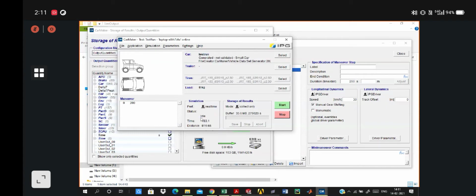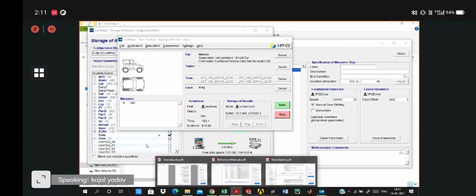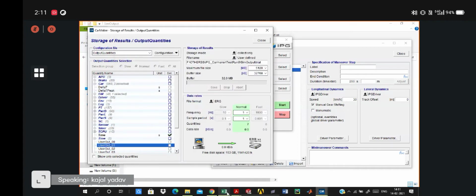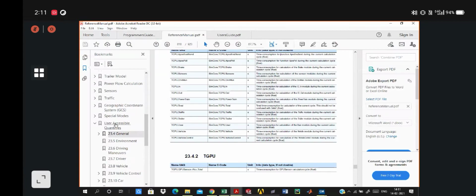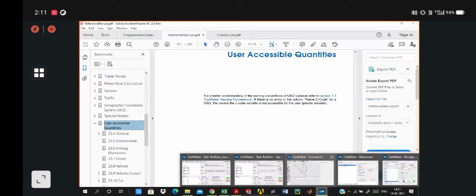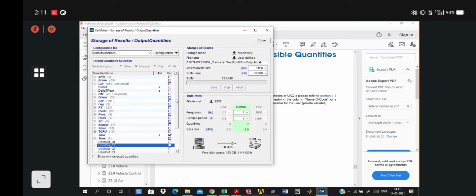I recommend referring to the reference manual to know all about the user accessible quantities. These quantities here in the output quantities tab are known as user accessible quantities. There are a number of quantities on the basis of which you can know your vehicle performance.